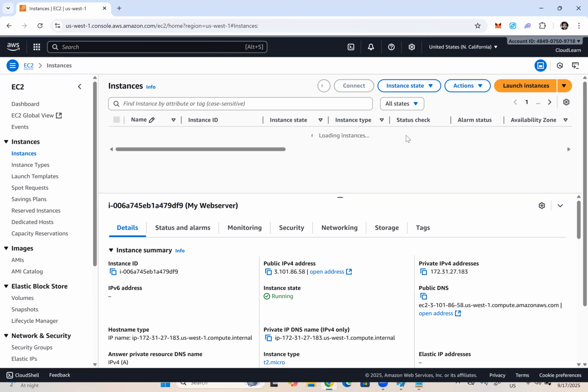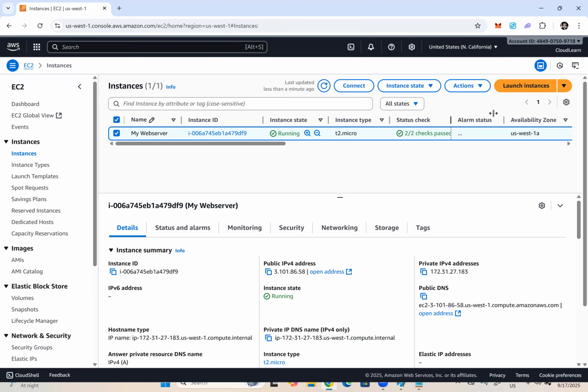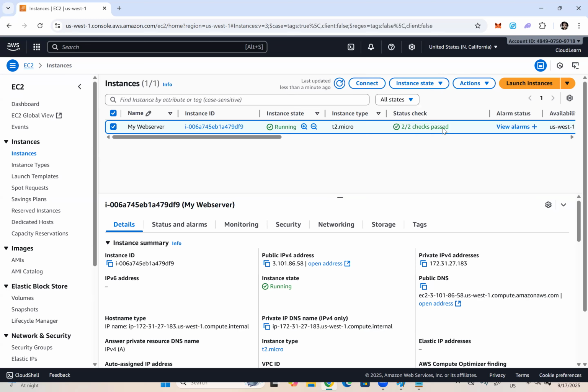Okay, right. In the meanwhile, you can see 2 by 2 checks passed. Now it's good to take the image. How to create the AMI? Before creating the AMI, I would like to show you where I can see those AMIs.